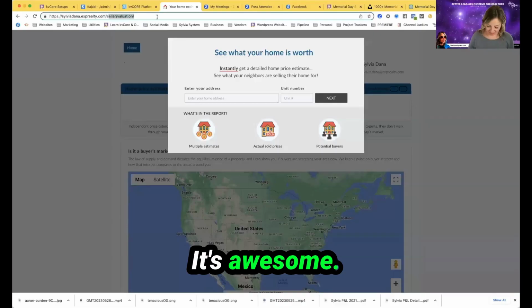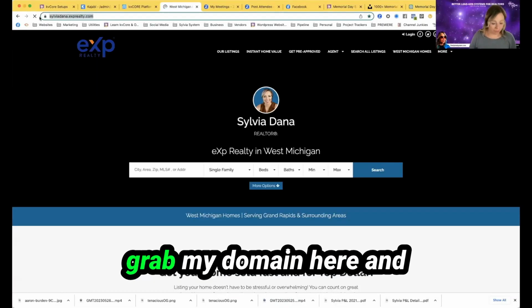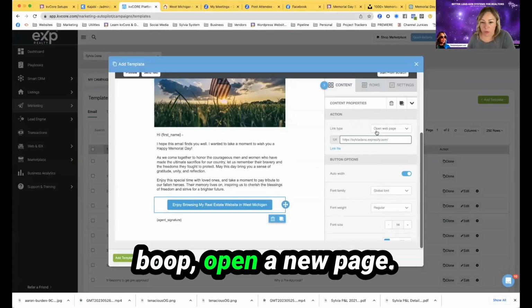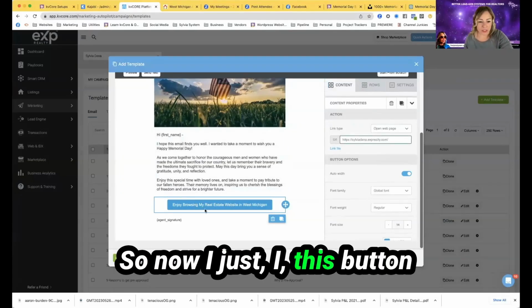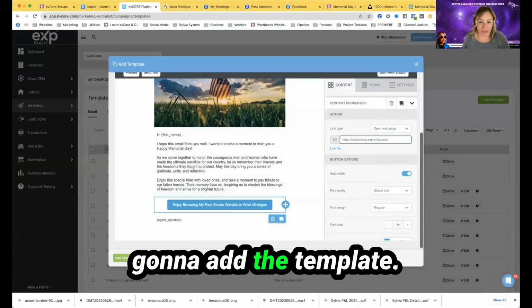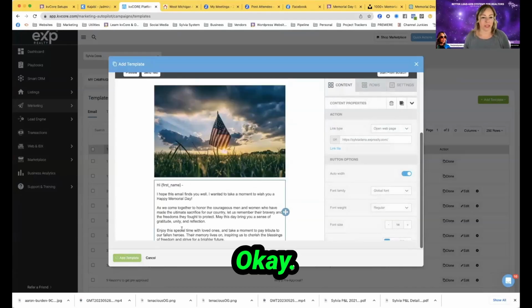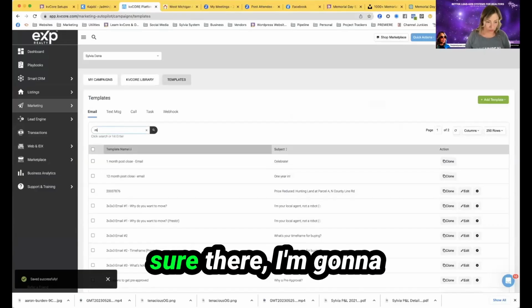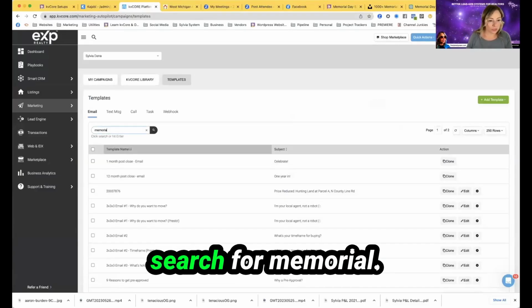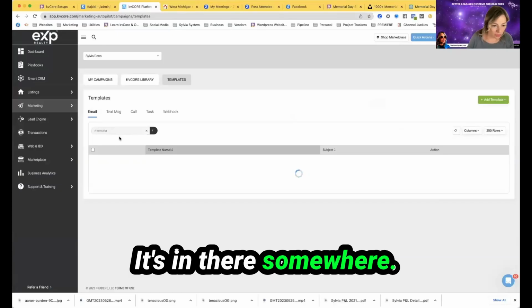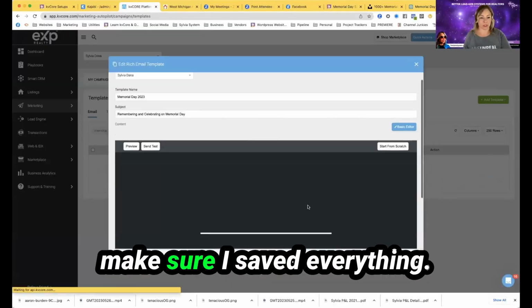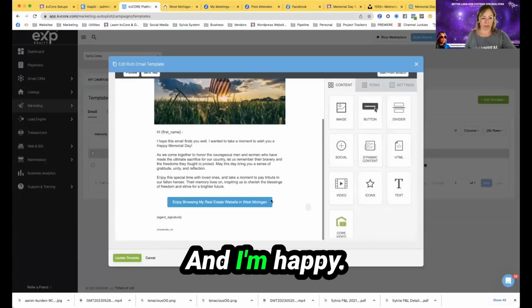All right. It's awesome. So now I'm going to just grab my domain here and I'm going to stick this in, open a new page. So now this button will be there. I'm going to add the template. Okay. So there it is. So now I just saved this template. If I want to just make sure it's there, I'm going to search for memorial. It's in there somewhere. There it is. Okay. And I can just check it and make sure I saved everything good and I'm happy.